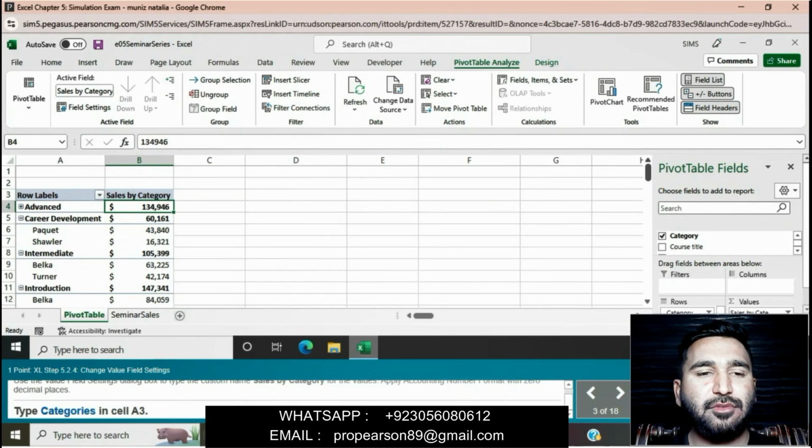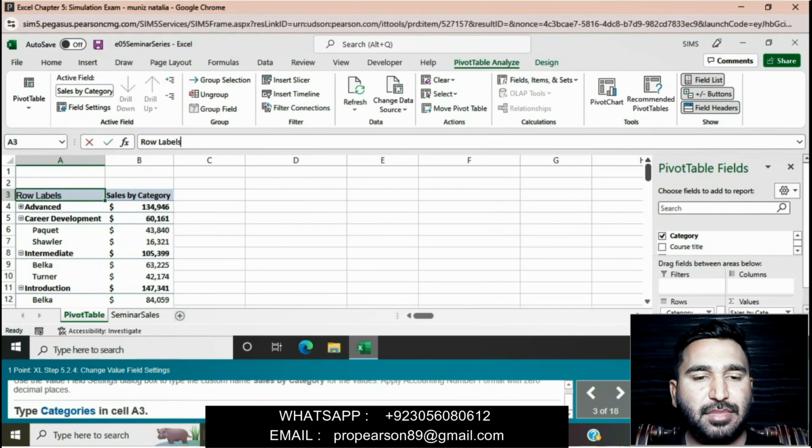First we will click on cell A3, and then we will type Categories. You can type Categories here in cell A3. Then press Enter. Okay, this question is done now.